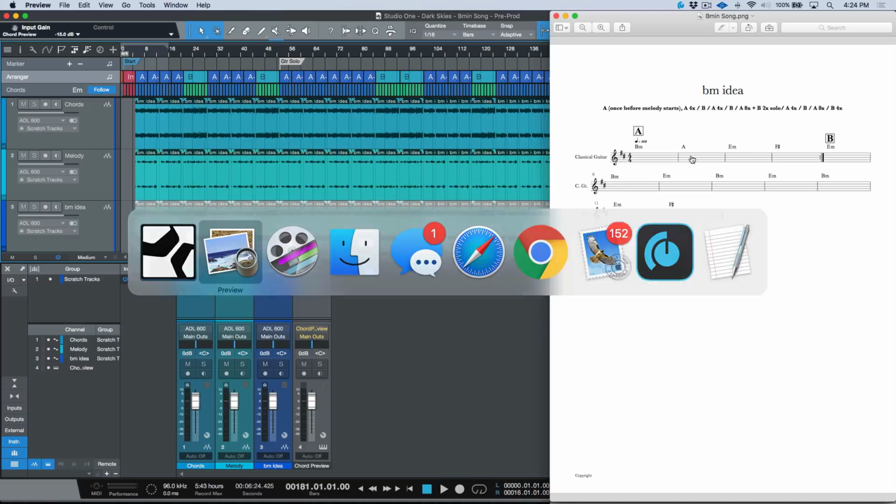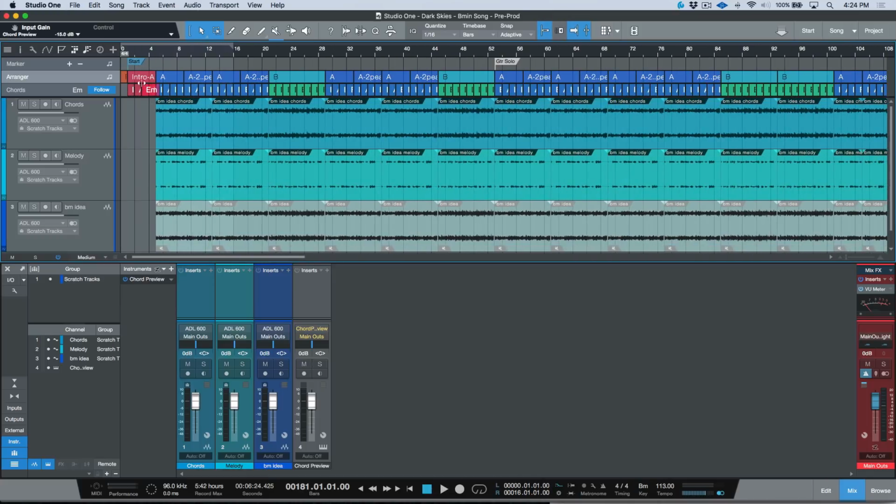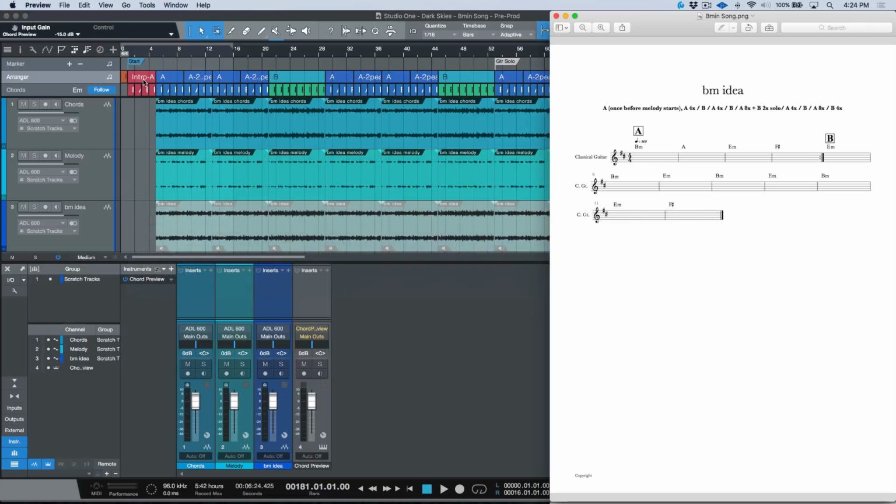So let me open up my preview again. And so let's have a quick look. We have A once before the melody starts. So that is this section for us over here. Then we have A 4 times B, A 4 times B. So A 4 times B, A 4 times B.